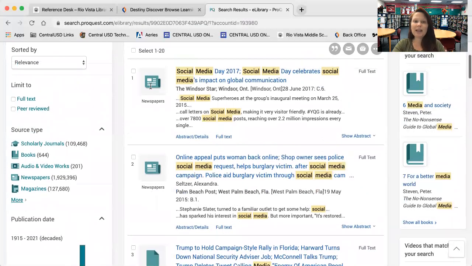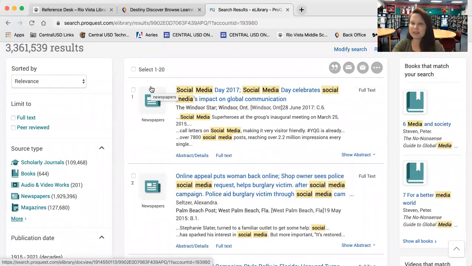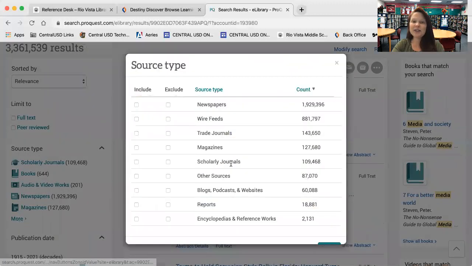Now, let's say that I want to dwindle down. So I have 3 million hits. Let's say I don't want to go through that. That's too many, and I want to dwindle it down. You can come over here to source type, and you can see that I can include or exclude certain sources. And you can see how many hits there are.